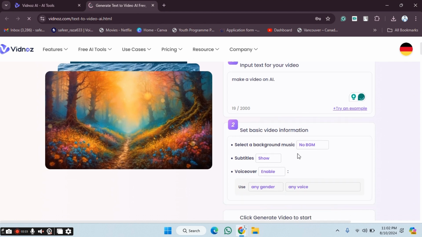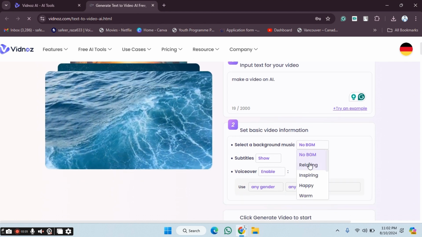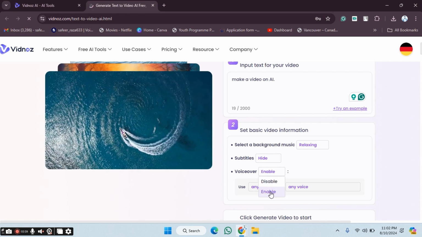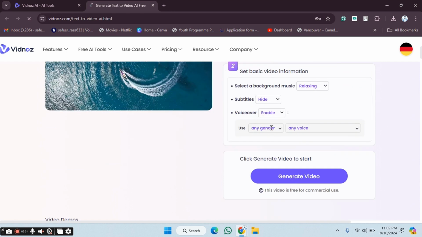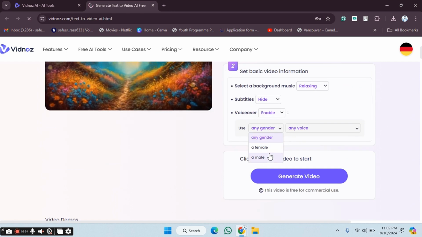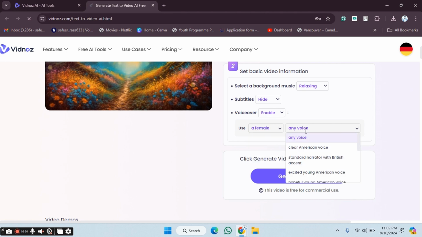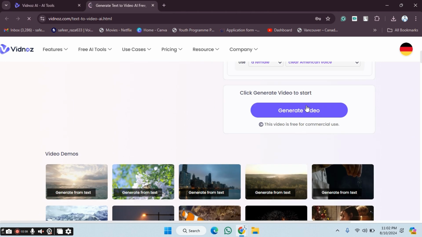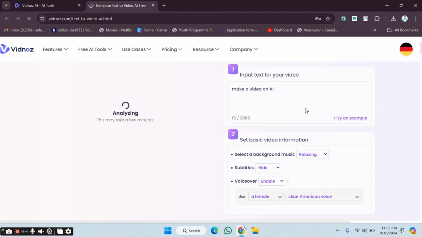Now, as you can see, you have to choose the background music, like no BGM or relaxing, and subtitles. I'm going to hide the subtitles, enable the voiceover, yes enable, and choose the gender. You have to choose, for example, male or female. I'm going to choose the female. For the voice, you can choose the clear American voice. And then simply click on generate video.